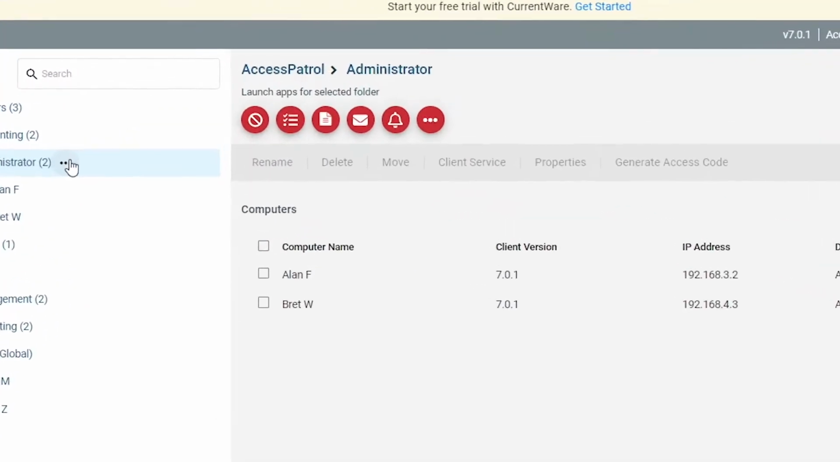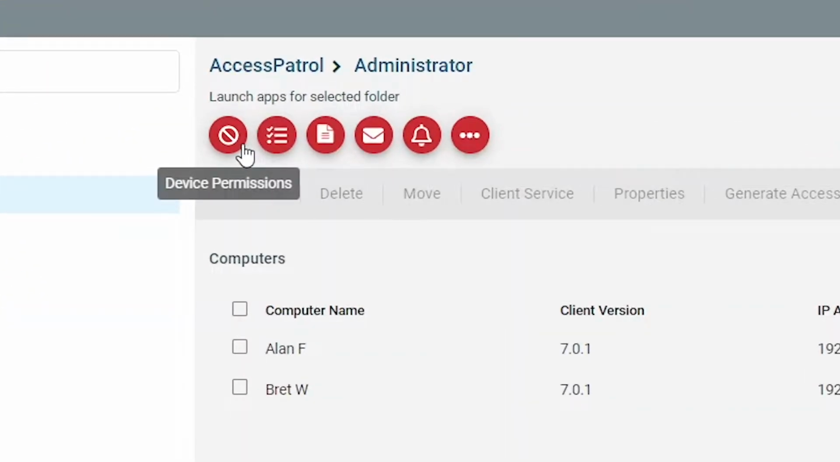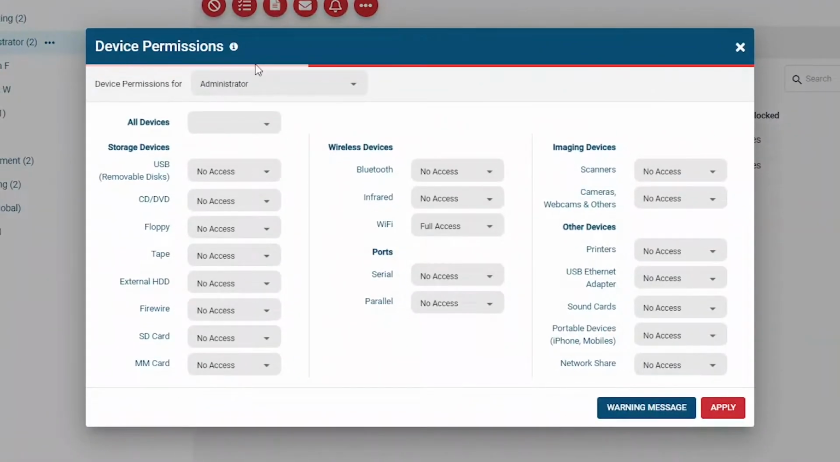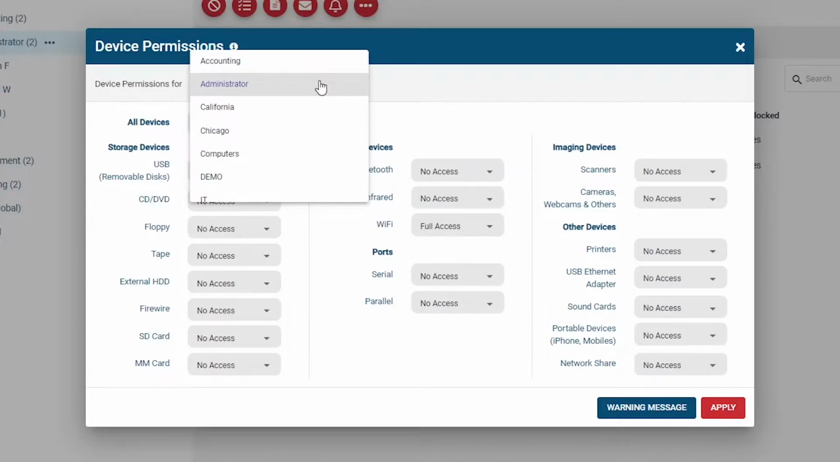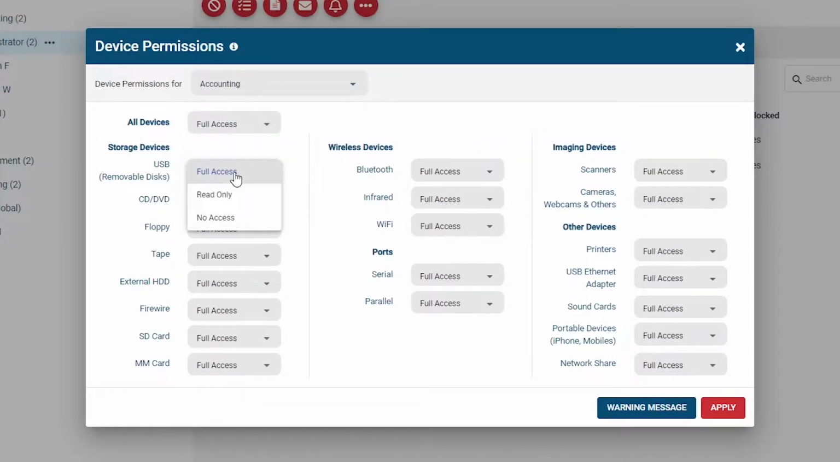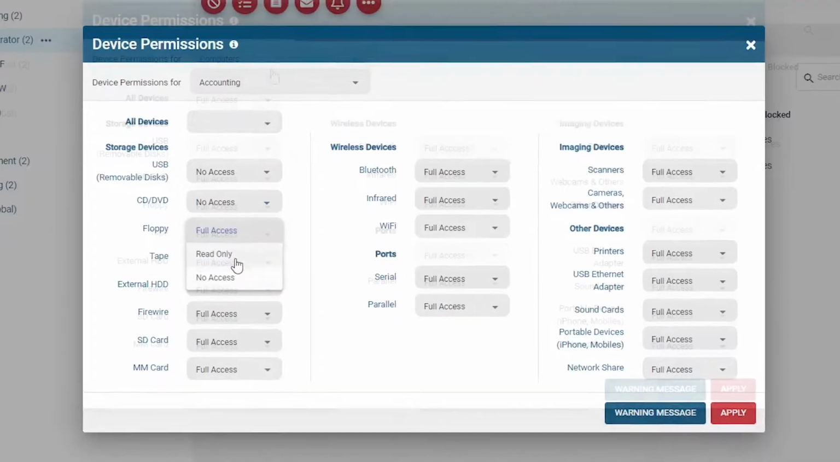Alright, let's get started. First, I will show you how to block removable media devices using AccessPatrol's Device Permissions feature. From the Manage window, click Device Permissions. At the top of the Device Permissions window, you will see a drop-down menu. From this menu, you will select the group of computers or users that you want to apply the device control policy to. Then, for each peripheral you want to restrict, you will press the drop-down menu and select your desired restriction level. As of version 7.0.1, the following restrictions are available.